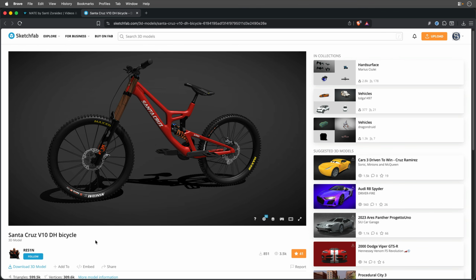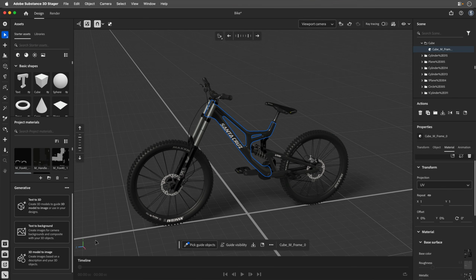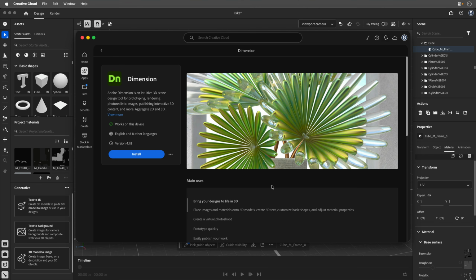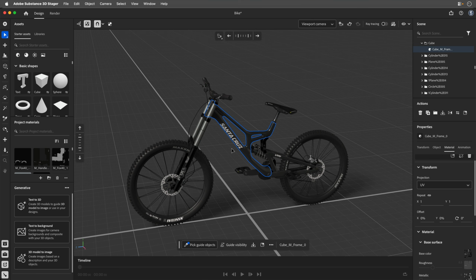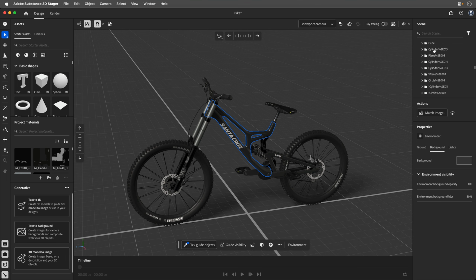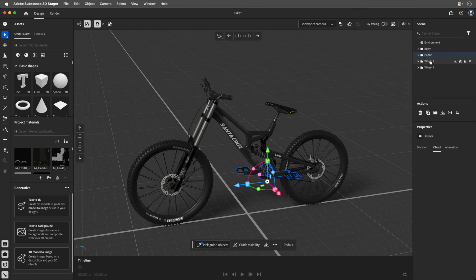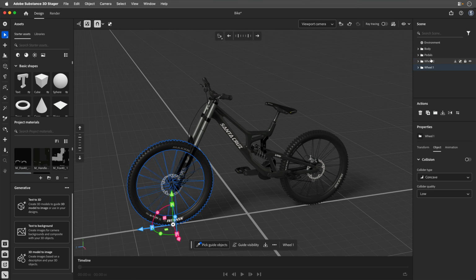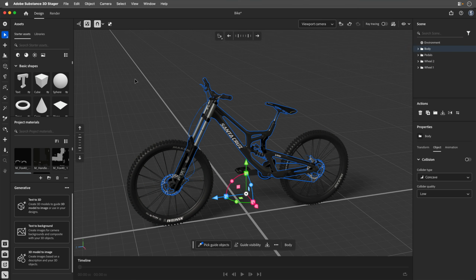So I brought the model into Substance 3D Stager, which is quite similar to the now discontinued Adobe Dimension, which, by the way, is still available and included with your Creative Cloud subscription. Anyway, inside Stager, I desaturated the textures and reorganized the different parts of the model, which allowed me to export the body, pedals, and wheels separately so I could animate each part independently inside After Effects.